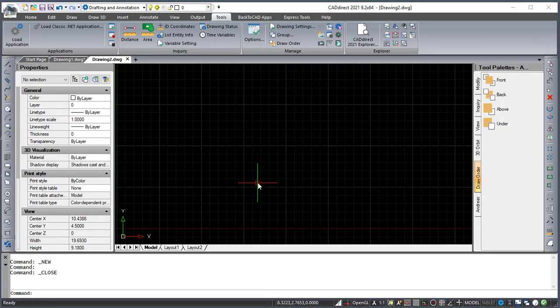Hello! In this video, I will show you how you can change the drawing units and the cursor appearance. The cursor appearance is a part of the program's settings, meaning that if you open a new or existing drawing, the cursor appearance is the same because these are common settings for all drawings.